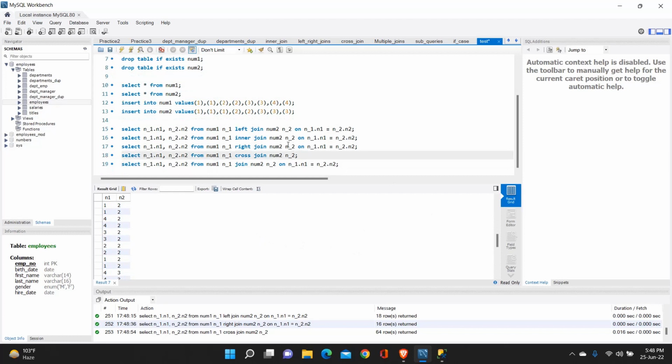In the cross join, we don't use on, okay. So remember that. Cross join we don't perform on. And finally we have used only join, okay. We know that only join performs the inner join, so it will give us 16.